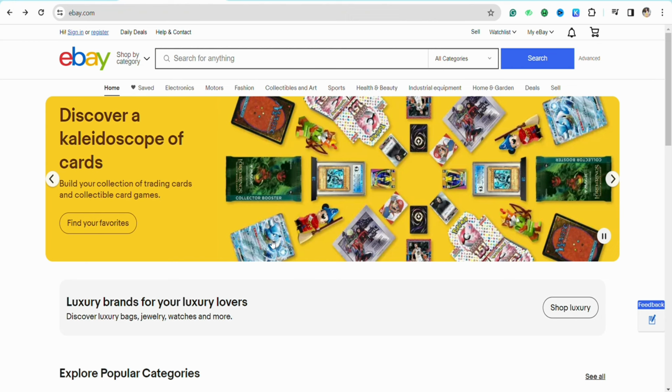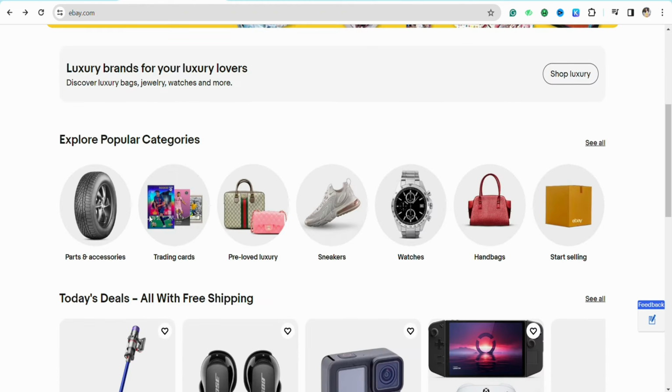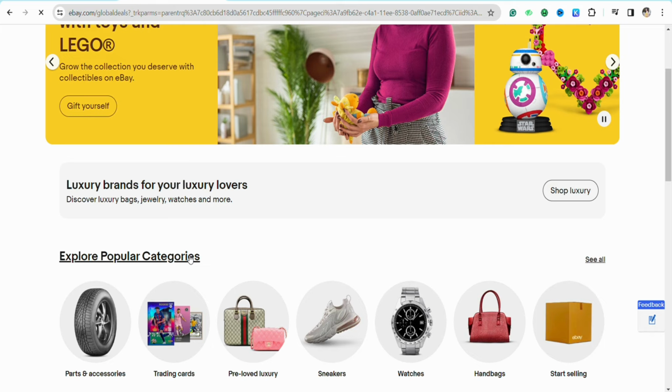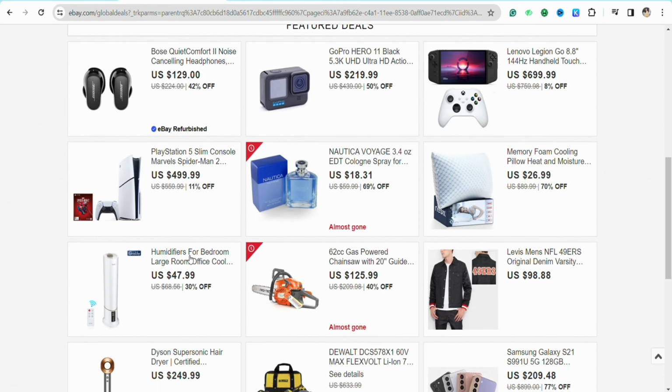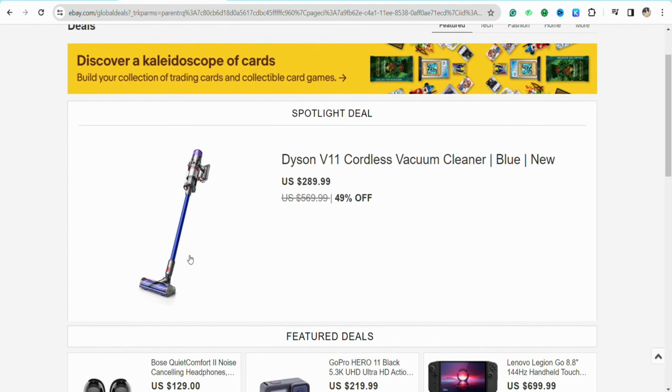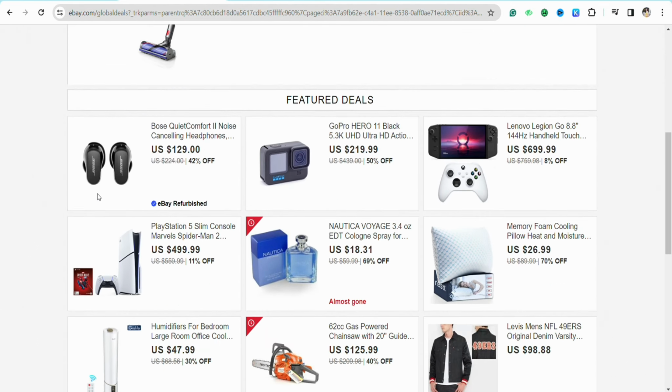So first of all, just open your preferred browser and after that just search for ebay.com and you will land on the official website of eBay, where you can go ahead and explore the website and select the product that you want to purchase from different categories. Like for example, explore popular categories. When you click on it, you will see different options like electronics, games, beauty, fashion, and many other things.